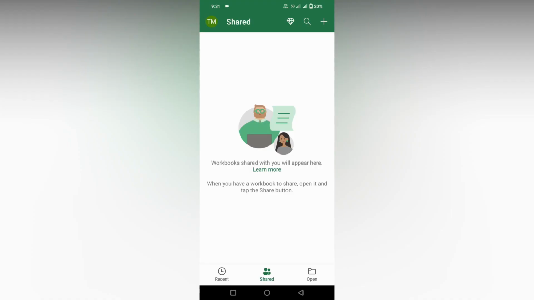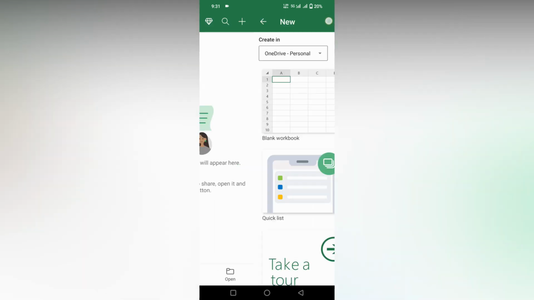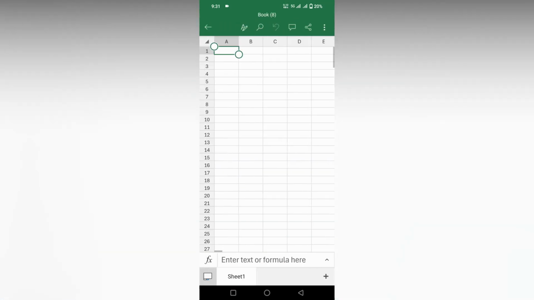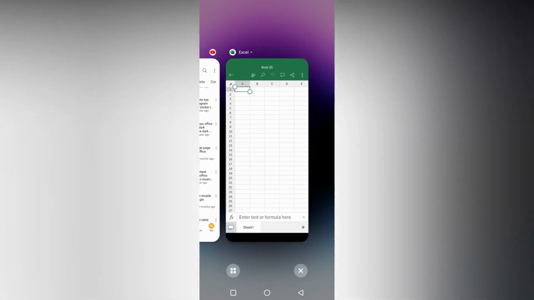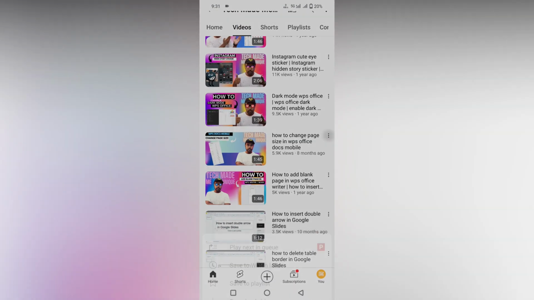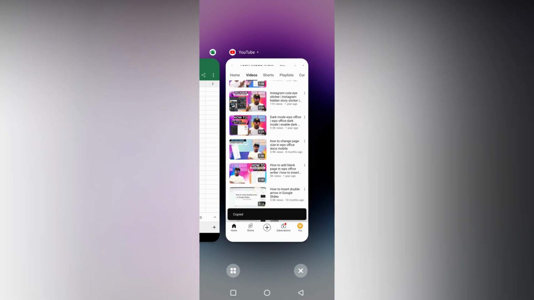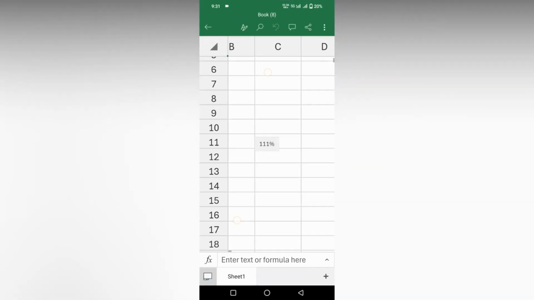So how to insert a hyperlink in your Microsoft Excel mobile, I'm just going to show in this video. For that, first of all, I'm going to copy a link from YouTube. So just click on it, click on the share option and copy the link. Now how are we going to insert the link inside the text?